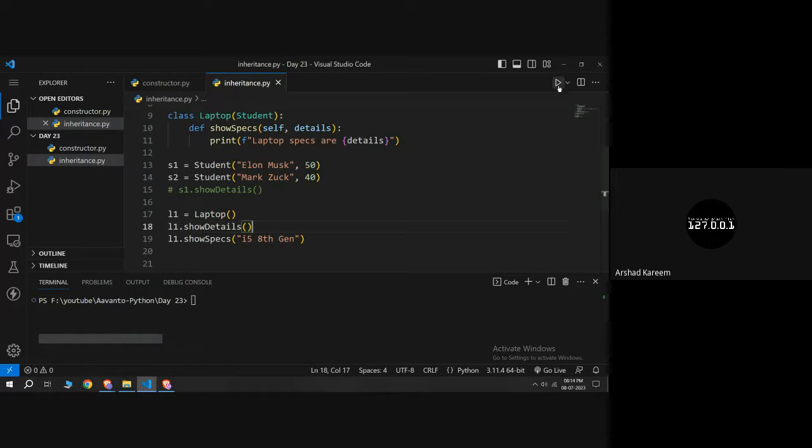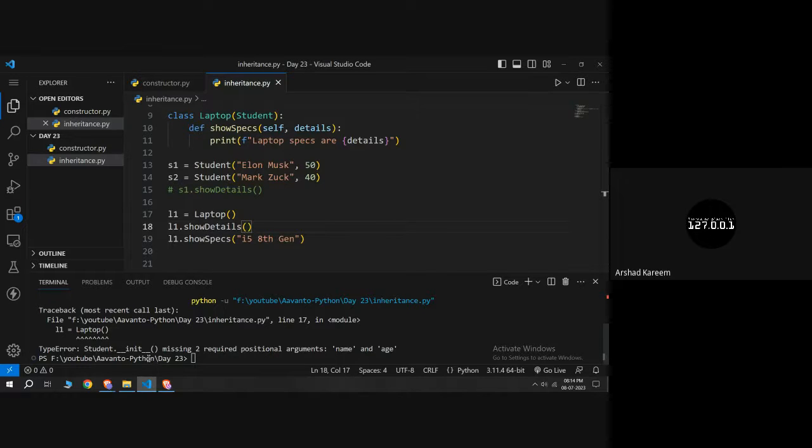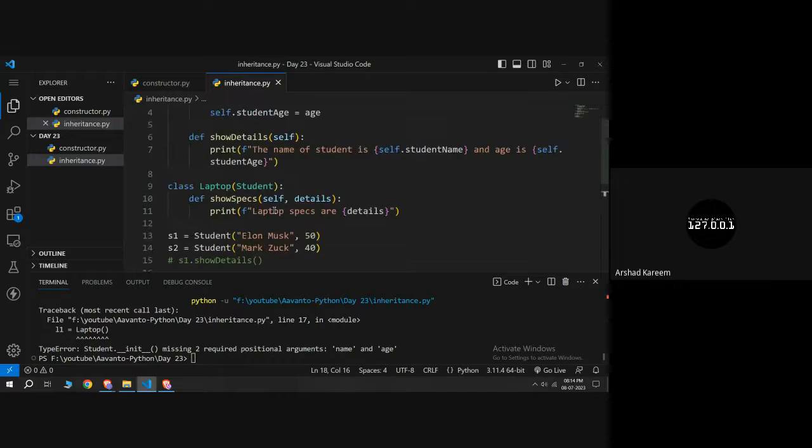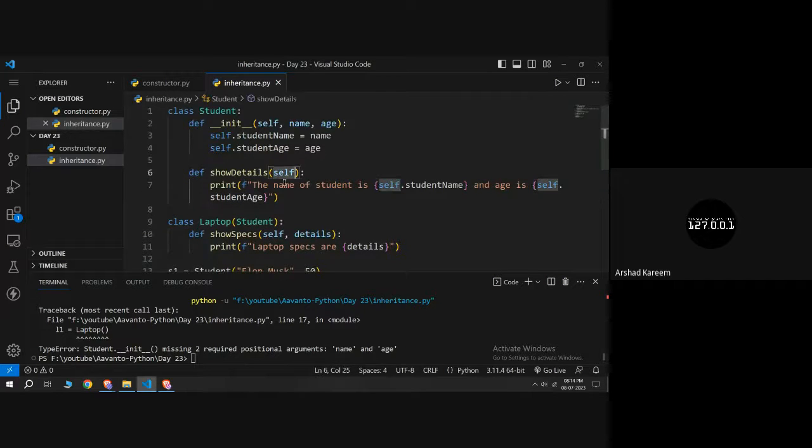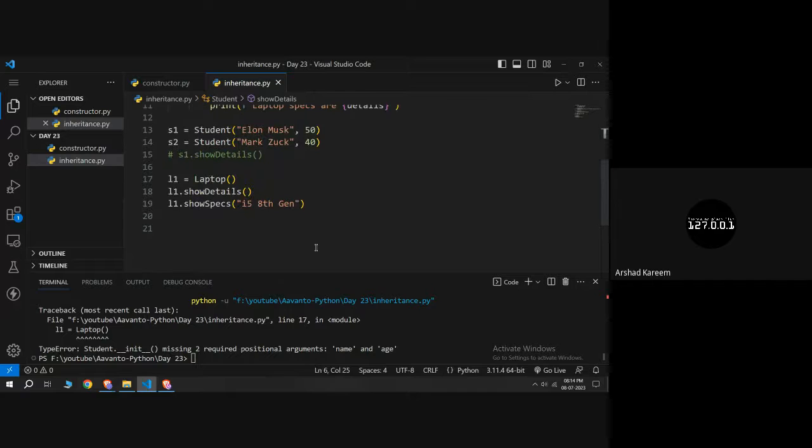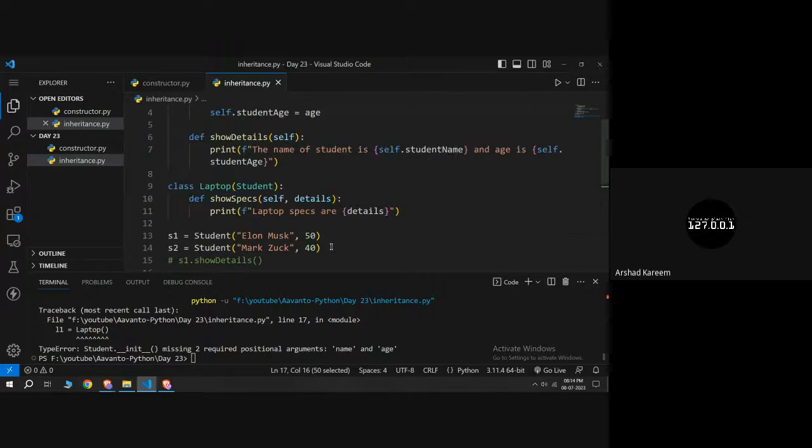Now if I run this, what will happen? You can see here we got an error: init missing two required positional arguments. Okay, so here, yes, show details. If I explain what is happening here, you will get a little bit of confusion.